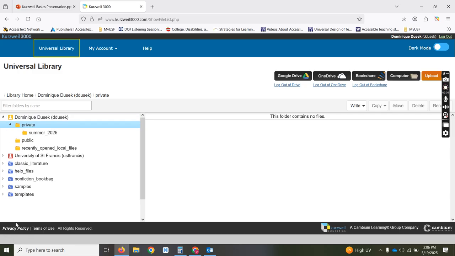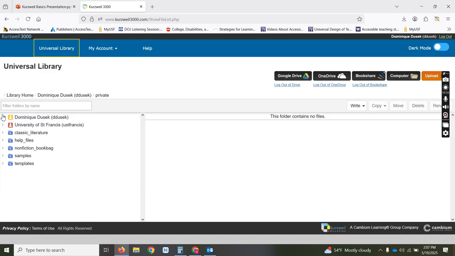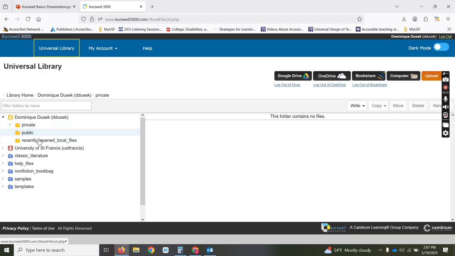I can organize my content using the pane all the way to the left of the screen. So this organizational pane right here displays all of my folders and existing content. So these little arrows to the far left can be used to collapse or expand content so that I can view it. Now, every user will have their name appear at the top of the navigational pane, and then they'll have 3 folders below it: a private, a public, and a recently opened files folder. I like to store a lot of my content in my private folder, and I do so by creating additional folders under that private folder.